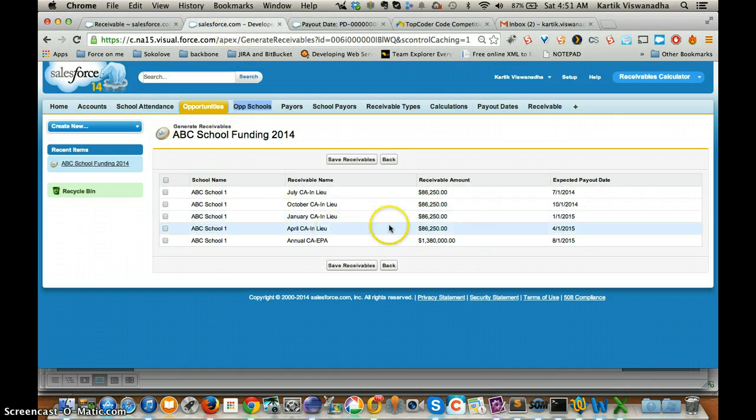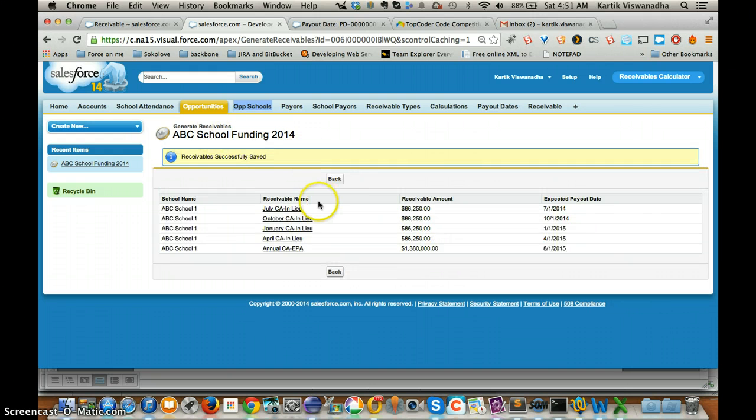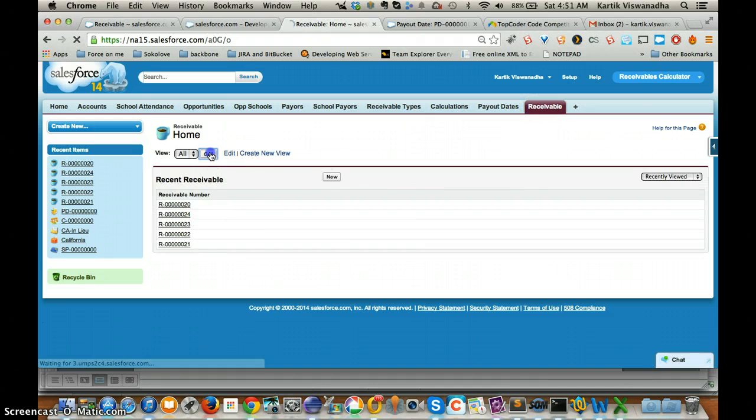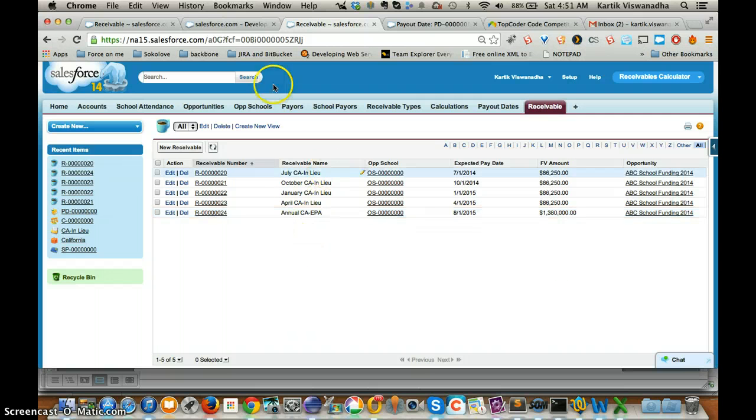But you can see that this is the screen. I haven't gone fancy with the screen because it was just part of the requirement, and that was not a big requirement. But anyways, you can choose the receivables and save them, and they are saved successfully. You can see this is the name, and you can click on them and go to the receivables, and these are all the receivables that are saved.